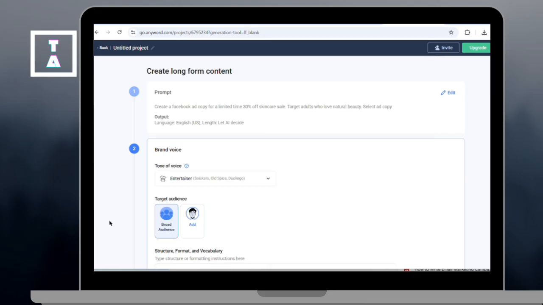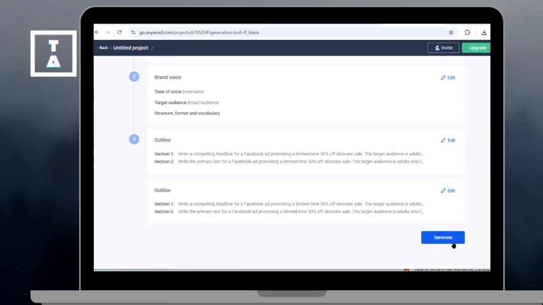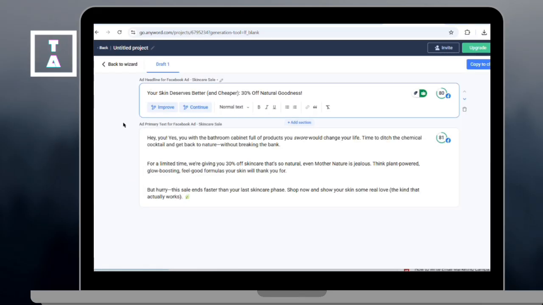Then here, after refining and finalizing your prompt, click generate to view multiple variations with performance scores. Pick the highest scoring ad and tweak it for your audience. And that's it. Optimize Facebook ad copy in just minutes.